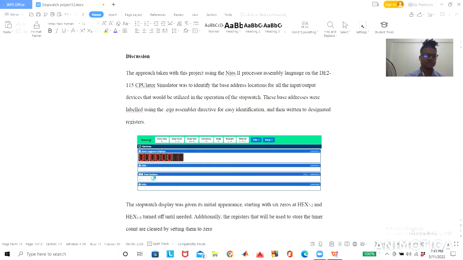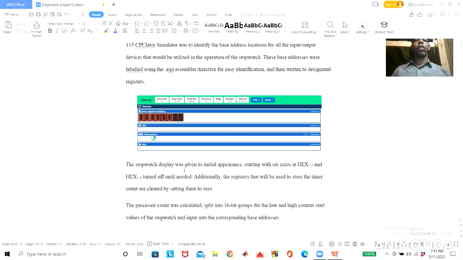Moving on to discussion. The approach taken with this project used an iOS-2 process assembly language on the DE2-115 calculator simulator. We then had to identify the required input and output device base addresses and store them in the register for later use. Once that was completed, the hex display for the stopwatch was given an initial look. And this would be the initial look as shown on the screen.